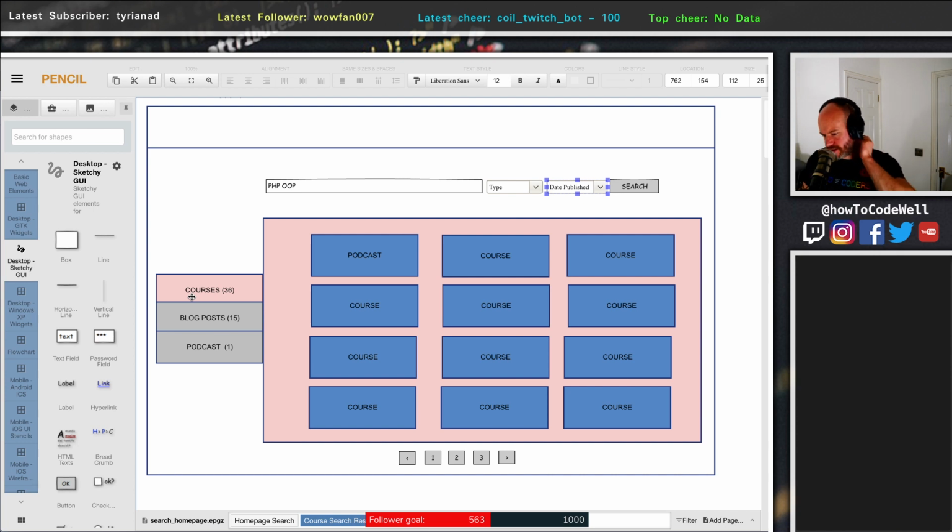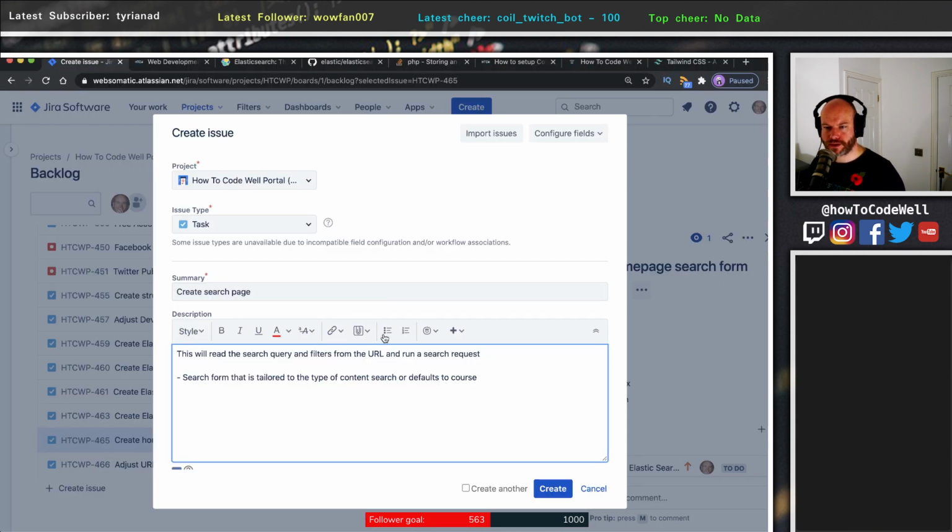I mean that's an interesting use case. When you go to a search page for an application like this, for a website like this, where you haven't actually instantiated a search, started a search, what should be offered? I mean, we could offer all the courses in ascending order. Same with blog posts, same with podcasts. We could do that. That would make sense, wouldn't it? So yeah, all right. Search form that is tailored to the type of content or defaults to course.